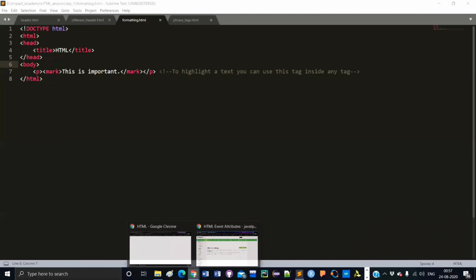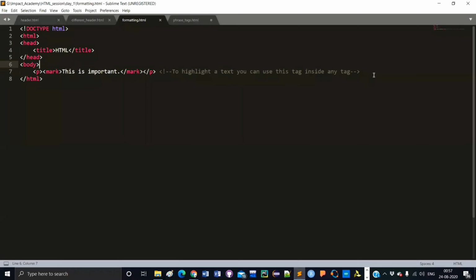So just reload the page again. Okay, so you can see the change. I write "This is important" inside the mark tag, and what the mark tag is doing is that it just highlights the text. This is important. Okay, so that is the purpose of the mark tag.